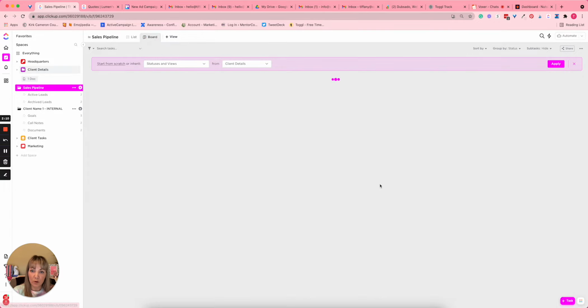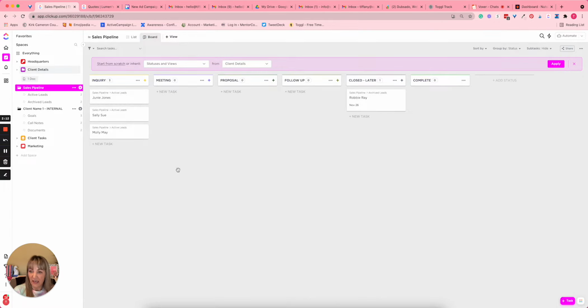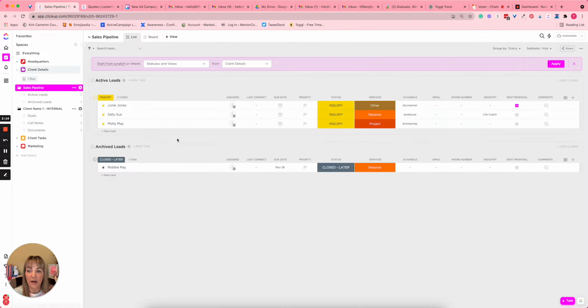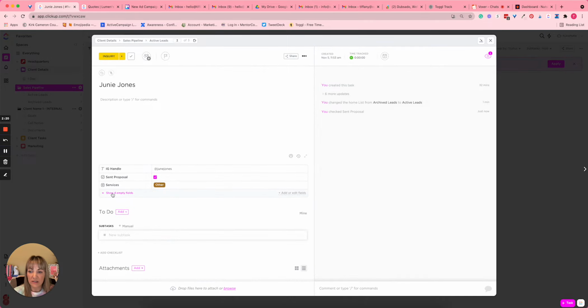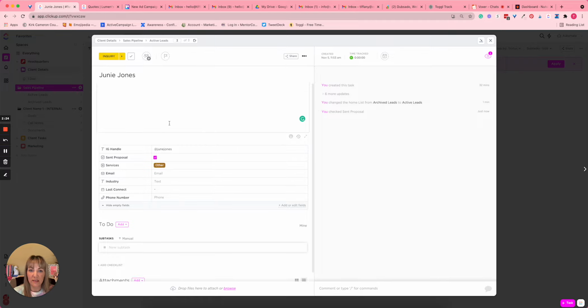And if you're more of a board person, it has Kanban just like Trello. I like the list view because you do get to see more things. Then once you click on someone, all of those custom fields are going to show up in here if they're filled out. You have this spot to take notes.